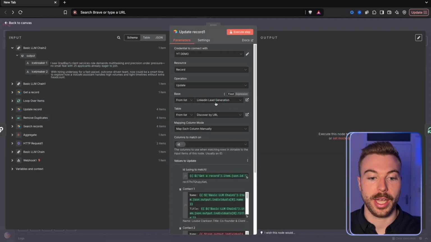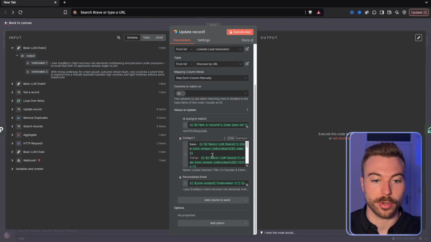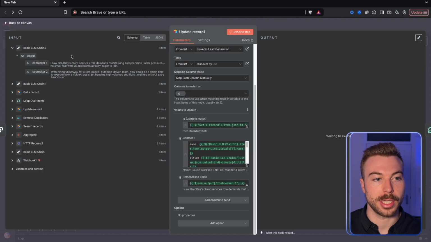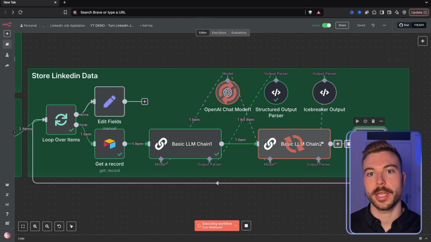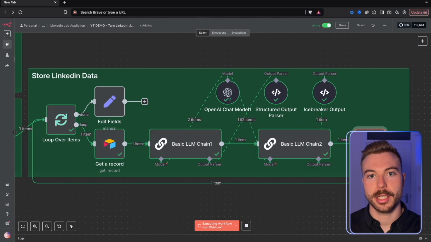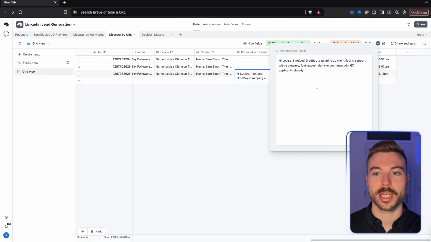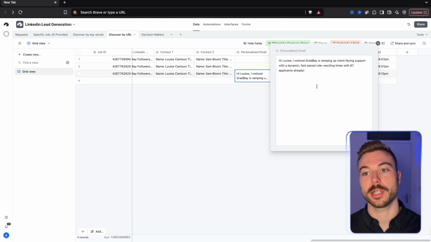And we can come through here and update a record. So we'll get rid of contact 2 for now. And we can execute by adding that personalized email across. So next is going to go through and add it into Airtable. So if we come back across, what we should see here is that we've now got that detail ready to go with a really personalized insight.